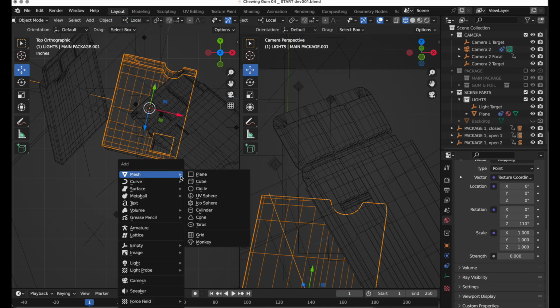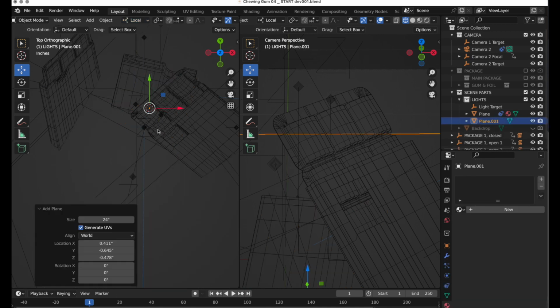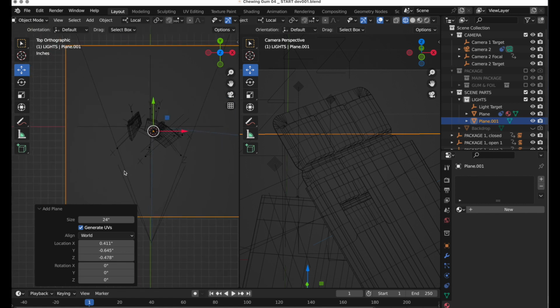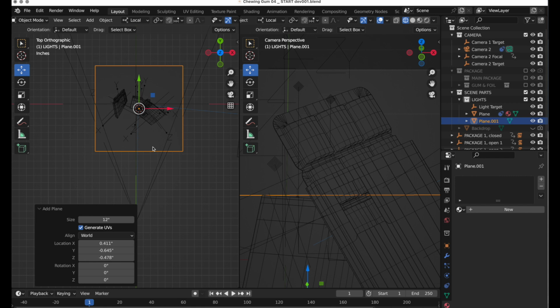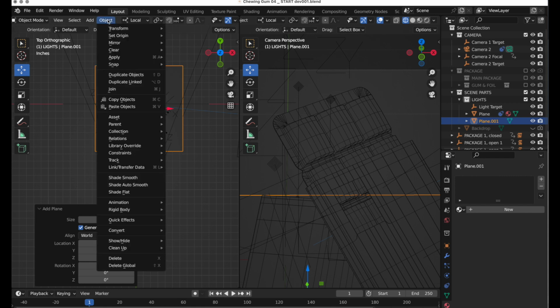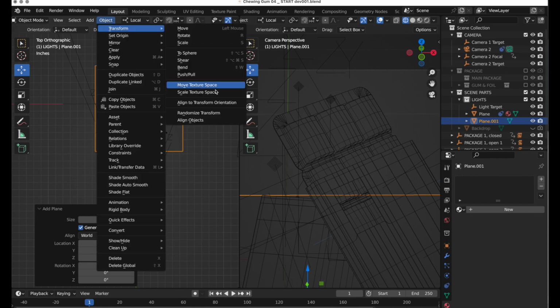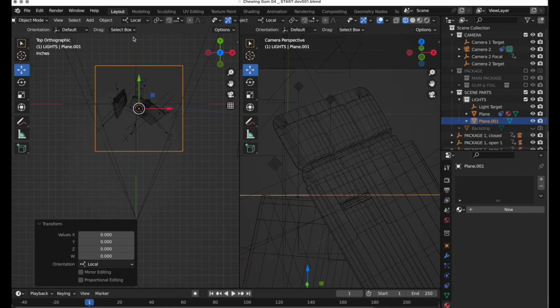Shift A, and then we're going to do mesh plane. Okay, and we want to make it 12 inches. And then we just come up to object, transform, align to transform orient.